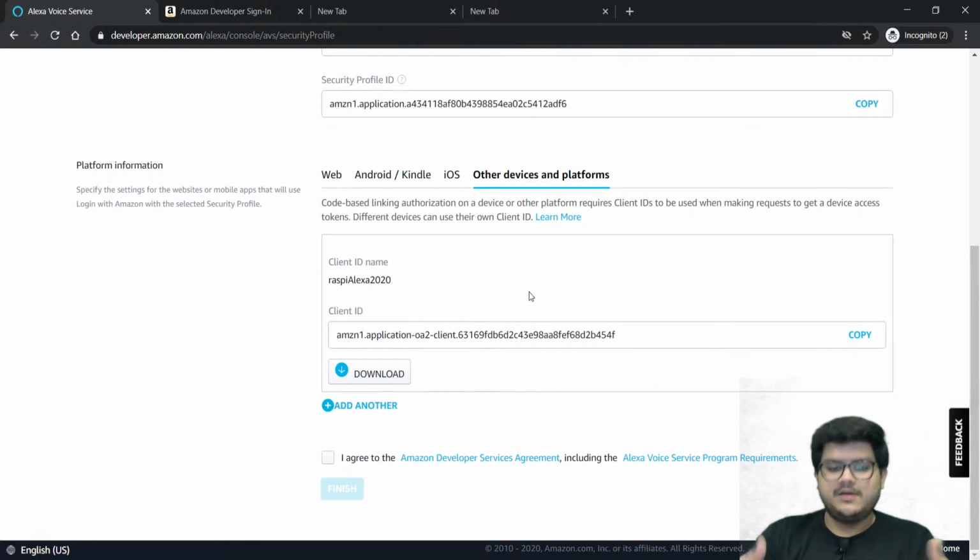Okay, so it worked. Now it might not give you this option at an instance, so if that doesn't happen, just try changing the client ID name and then go ahead and download this. So this will give you a config.json file which you will need for the later steps. So go ahead, download it, click agree, and then click finish.